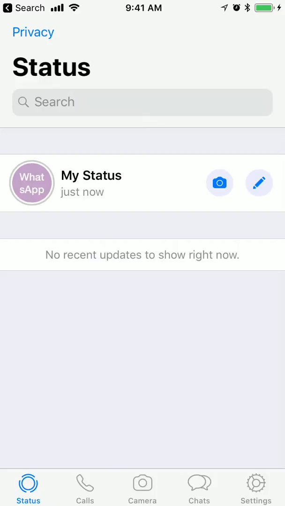So that's what you can do with WhatsApp statuses. It's a pretty cool feature, so I really advise you to use it.